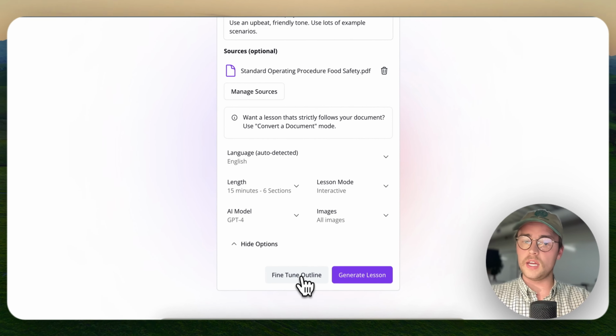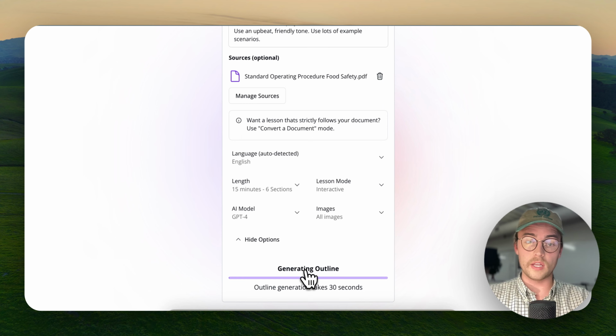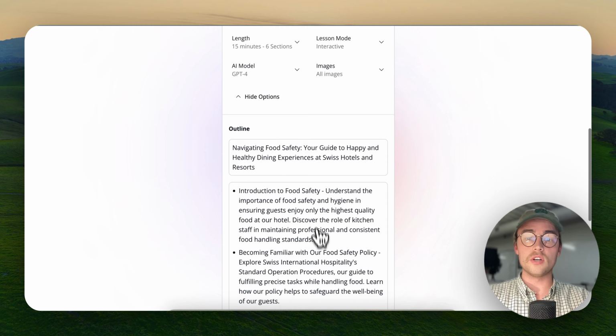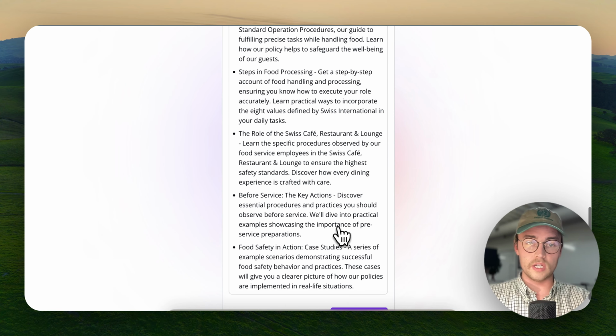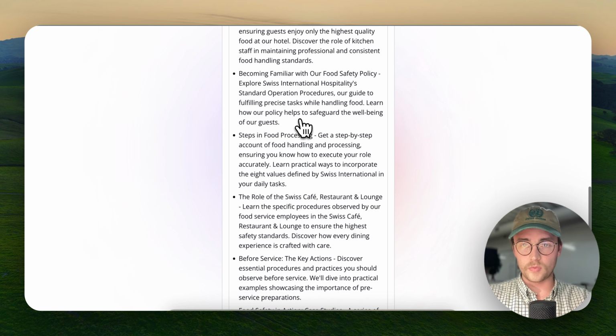Next thing is I recommend for people who have a clear vision for the lesson that they fine-tune the outline. Fine-tuning an outline is really cool because it allows you as the learning designer to really tell the AI what your vision for this lesson is. So what it does is it generates a topic for each of these 6 sections and then a description of the topic. So you can see here it generated 6 of these topics.